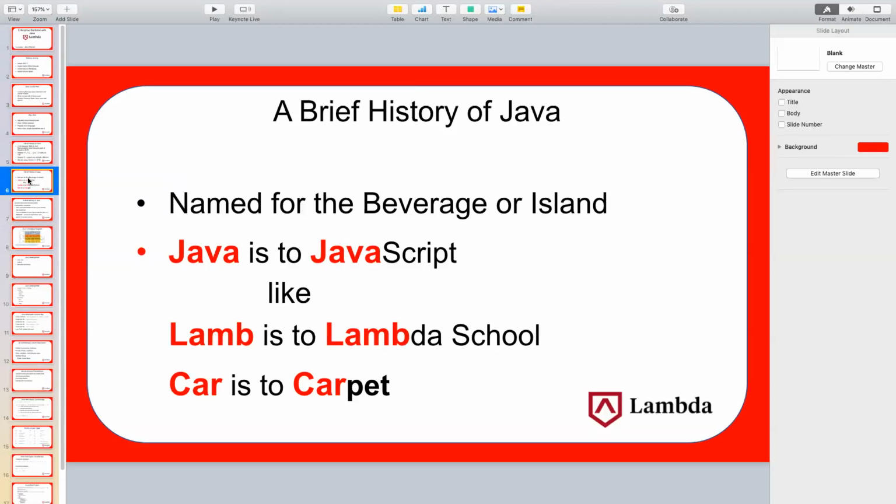So a little bit about Java. Most of you probably know that Java is not at all related to JavaScript, other than they share 4 letters. The traditional thing people say is that Java is to JavaScript like a car is to carpet. I like the lamb to Lambda School. It was either named after the drink or the island where the beans come from. It doesn't really matter, but it was named after, you know, Java. You think of coffee, and that is where the name came from.